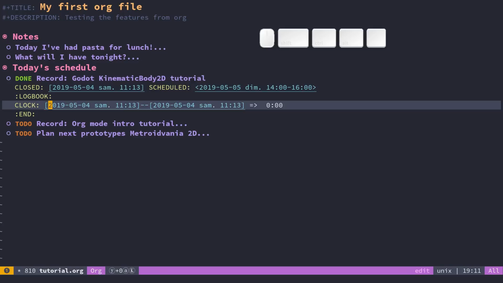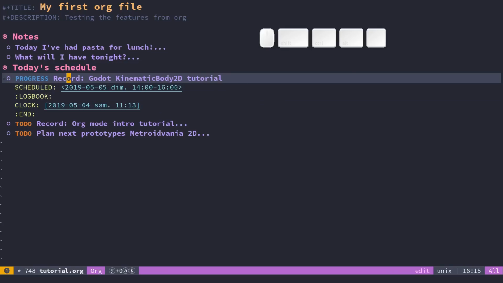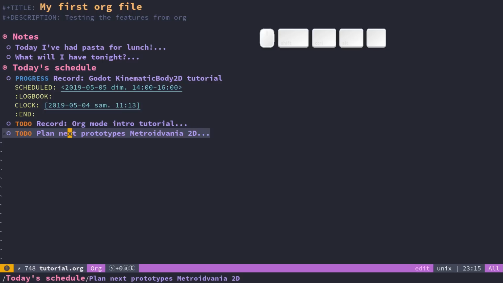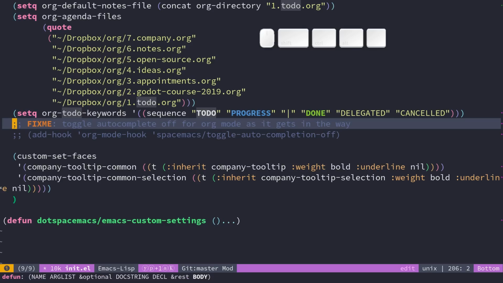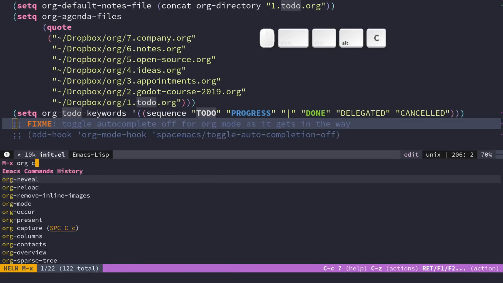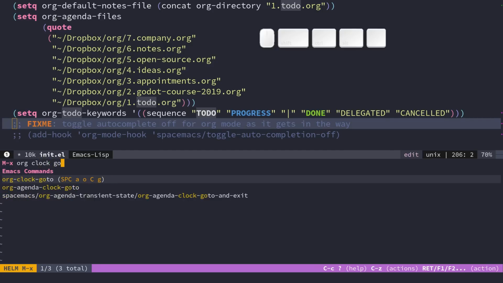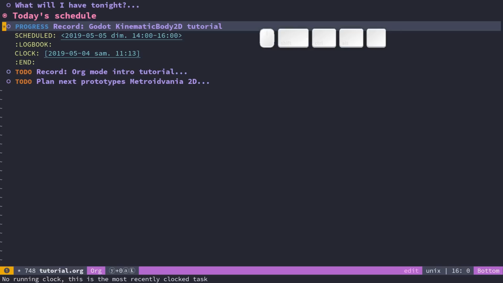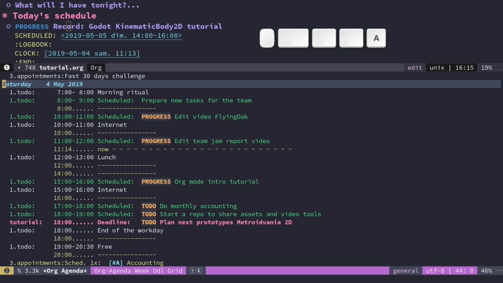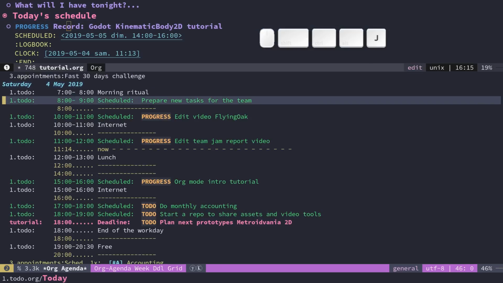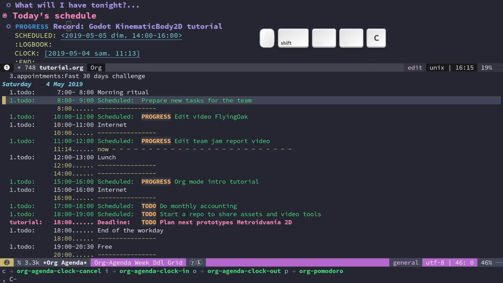The advantage of using the clock, by the way, is that if a clock is working, you could be anywhere on any file, and you can go to org clock and go to space AO capital CG, or if you're in an org file, comma capital CG, and jump to the last clock. You won't necessarily see the clock from your agenda, but you can use the comma capital C and C to cancel the clock and O to clock out.